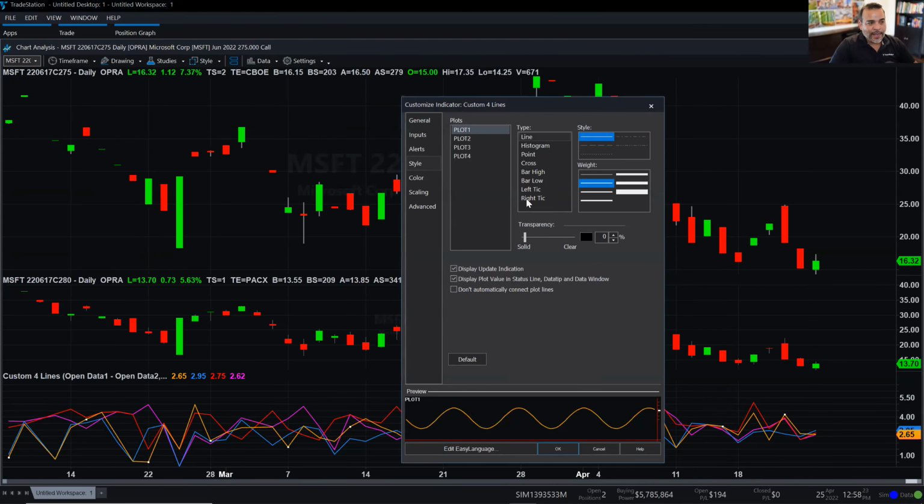In plot one, I know that's the open, so I'm gonna use that as the bar left tick. See that? Left tick. I'm gonna change the color in just a moment, but I wanna use the left tick for plot number one, which is the open. Plot two is the bar high. Plot three is the bar low. And plot four is the right tick of the bar, meaning that it's the closing of the bar.